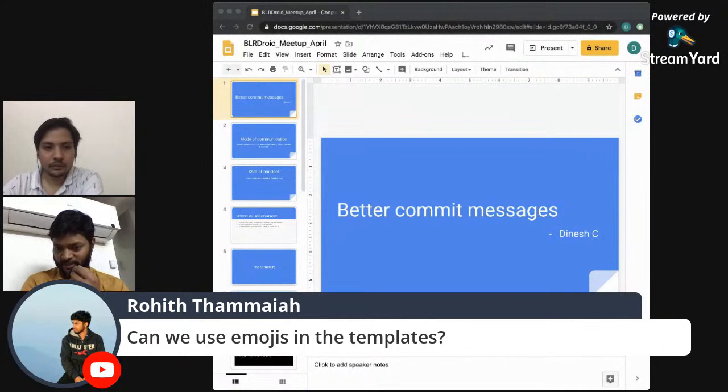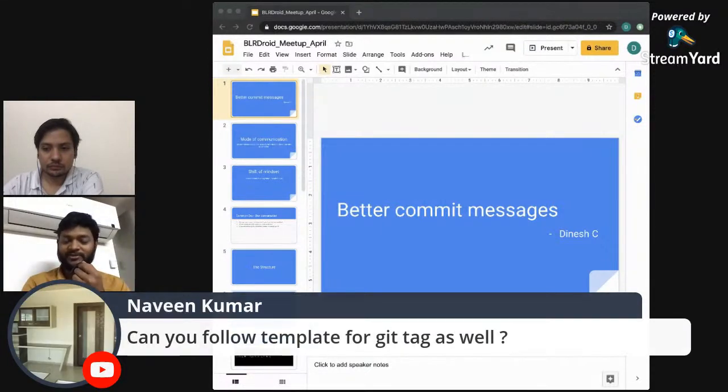Can you follow the template for git tag as well? Yeah, obviously, because at the end of the day, some companies squash all the commits before they merge. So in that case, all your commit messages go for a toss, right? So obviously you can use this commit structure for things like tagging, for raising merge requests, for raising pull requests. This format applies to everything that you can do on Git.